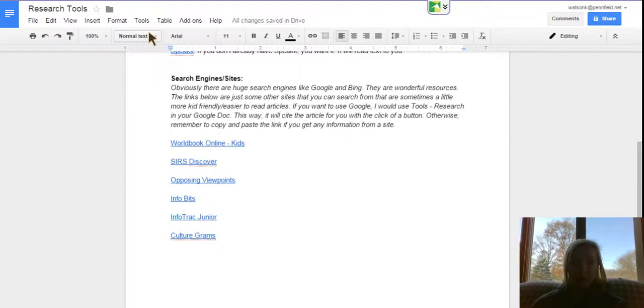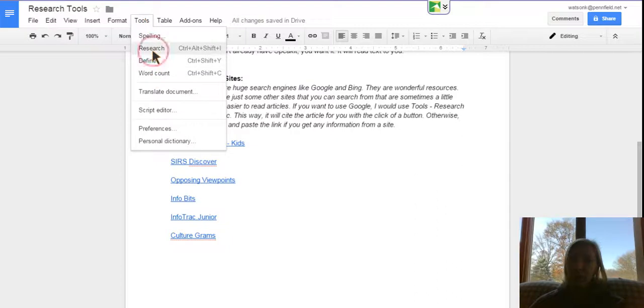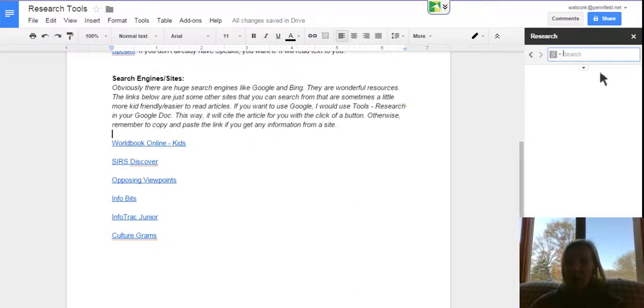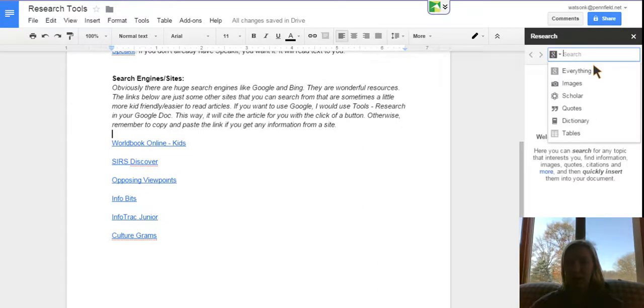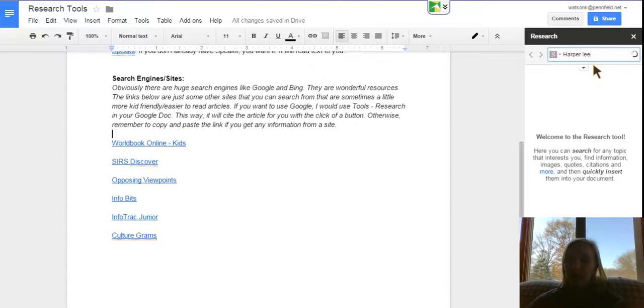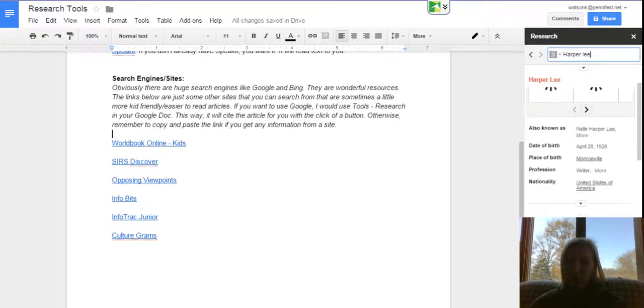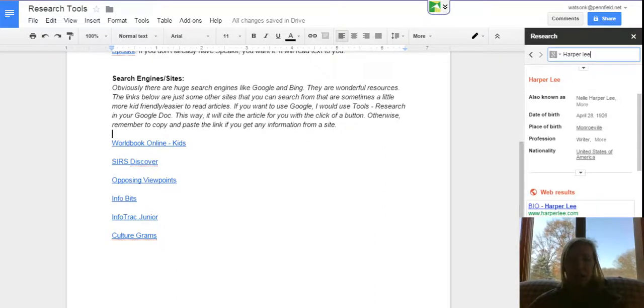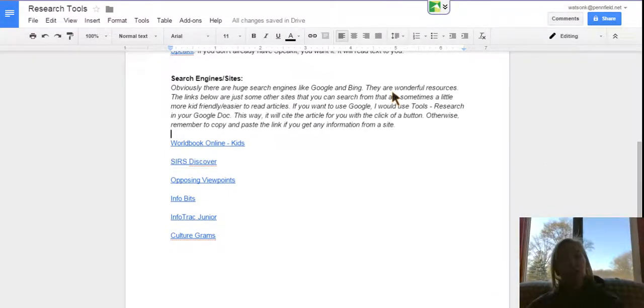If you are going to use Google, I recommend using the tools research feature right in your Google Doc, because then once you have searched for something, I'm going to search Harper Lee because that's what my other examples are going to be. If you decide to use information from a particular website, then you can hover over it and click Cite, and it's going to make step 5 like done for you. So that is why I would recommend using this tool if you're going to go ahead and just use Google. It kind of looks smaller here, but it really does pop up to the full-size article if you click on it.